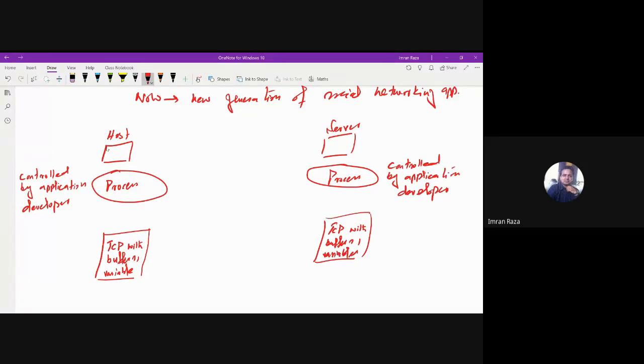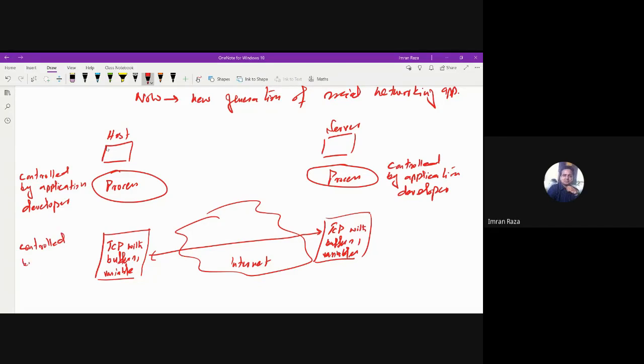And using this TCP connection, or maybe UDP, the host will be sending or receiving data from the server. And yes, this defines our internet. Okay, so it's a sort of cloud where we have a lot of data. And remember, this TCP with buffers and variables is controlled by the operating system.